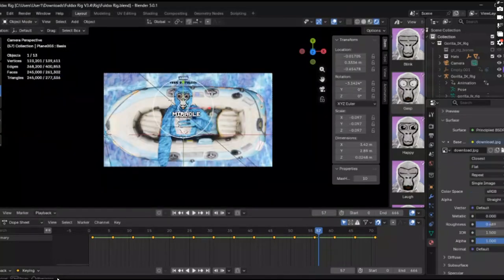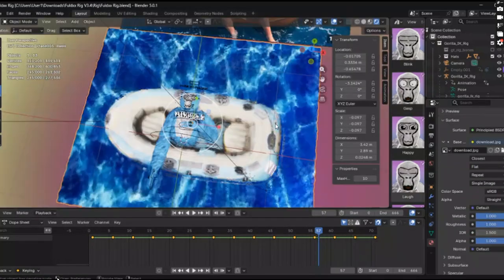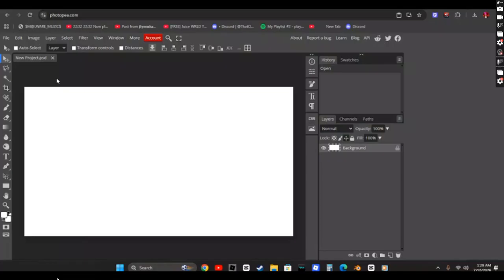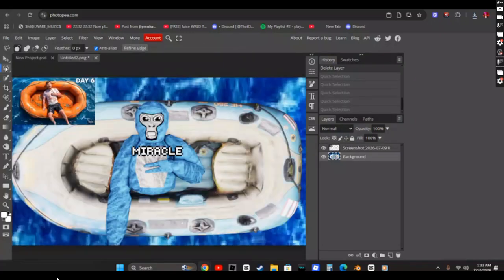Okay, now that I've done that, we're gonna add a few more things and then we're gonna move on to Photopea. Okay, here we are in Photopea. I clicked on file, then imported the thumbnail to the project. Then I went over to polygonal lasso so I could trace out the gorilla for further more detail.